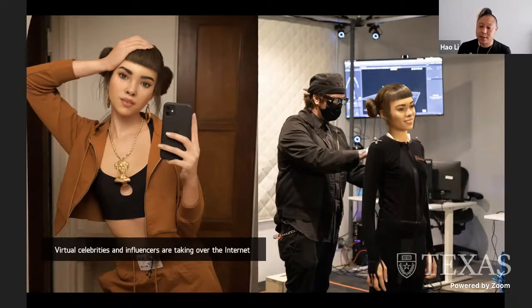We're trying to digitize ourselves. We're even being entertained by virtual humans that actually don't even exist. And so this is sort of like a sci-fi future that we're building.